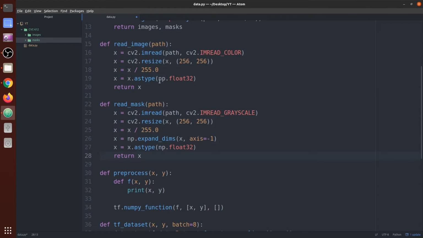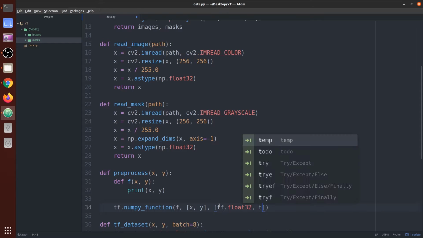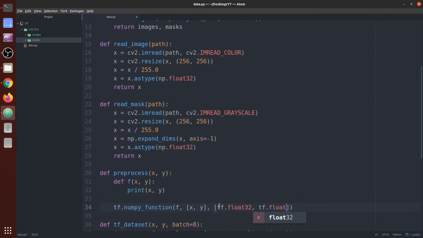So their data type is float32. So we can specify tf.float32. Same with the next, float32. Okay. So what it returns is images and mask.